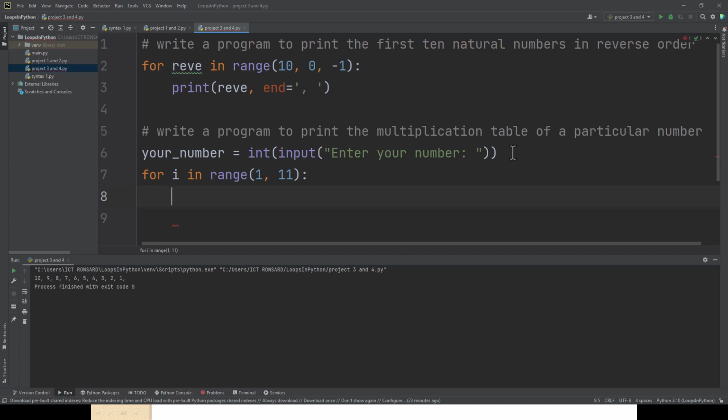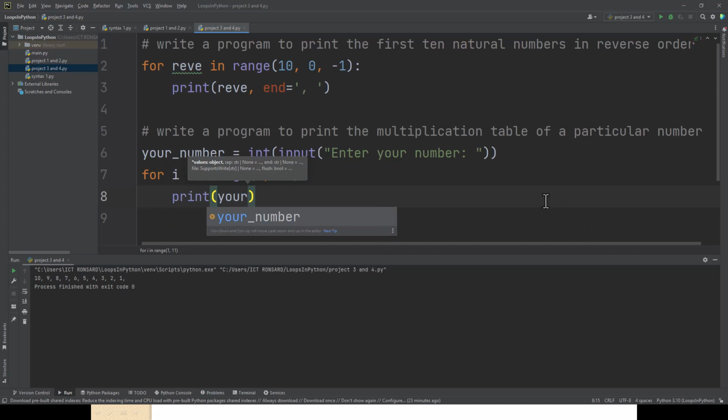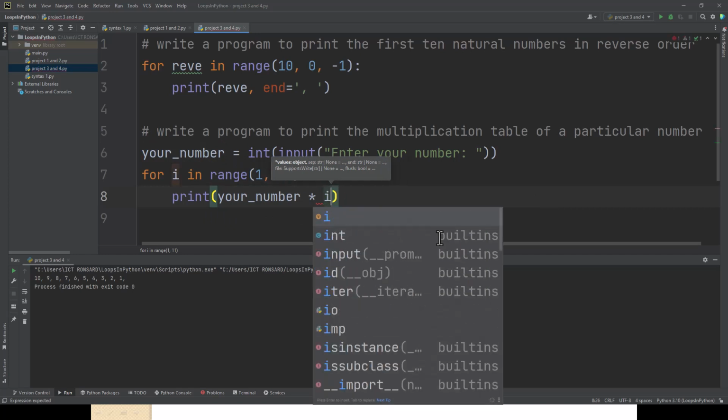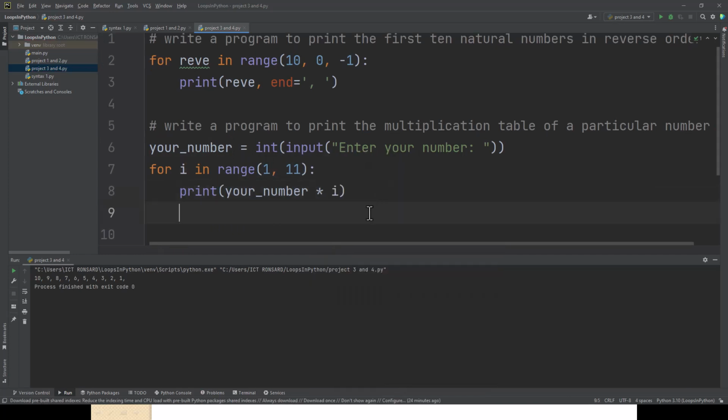So now, how do we compute this one? Let's print. We are taking this number and multiplying it by each item, so that's the i. We take the number that the person input and multiply by the item. If the person puts 4, it's going to be 4 times 1, then 4 times 2, 4 times 3, and on and on. So let's run it and see.